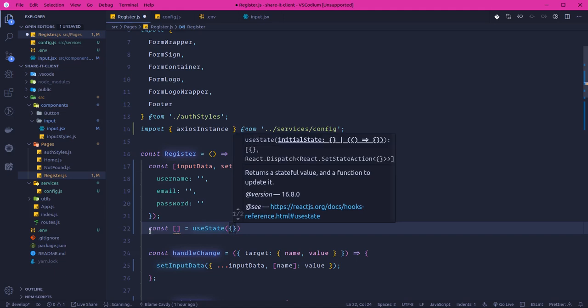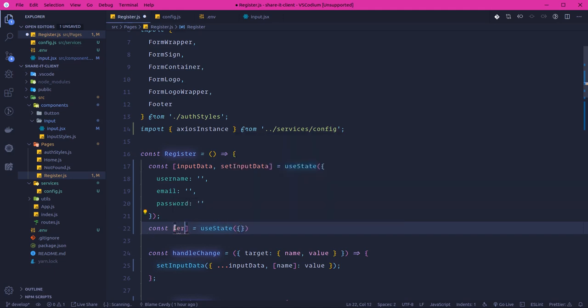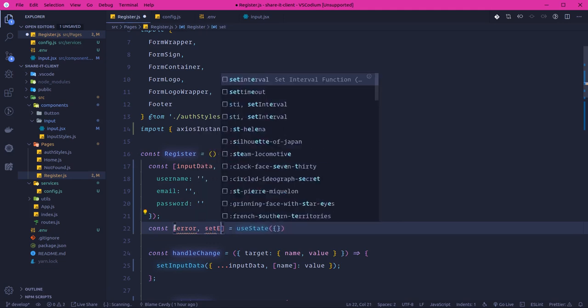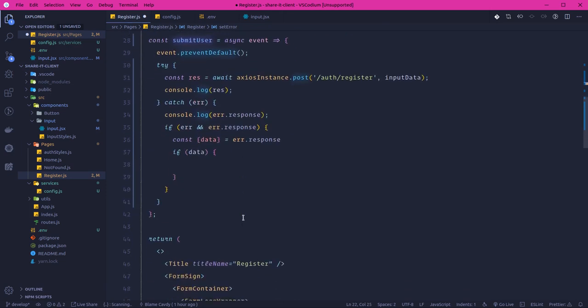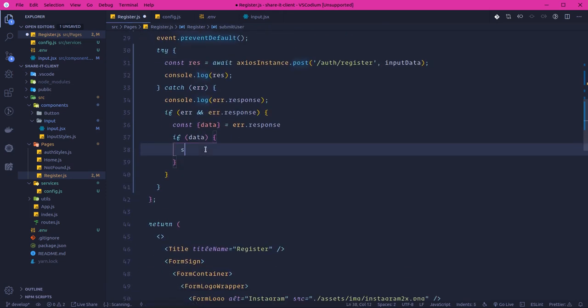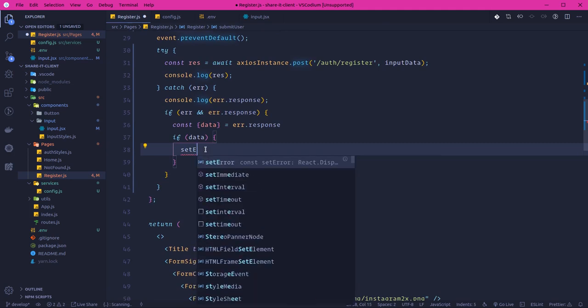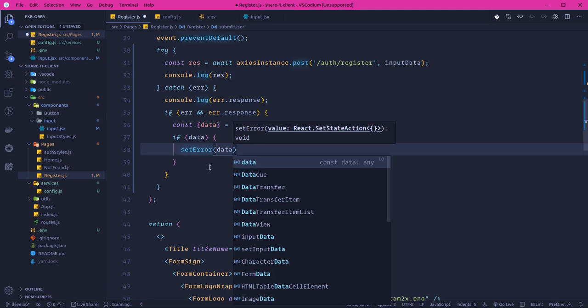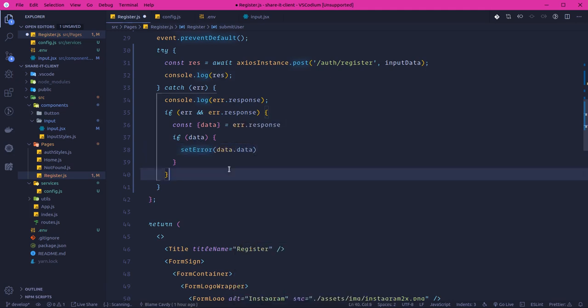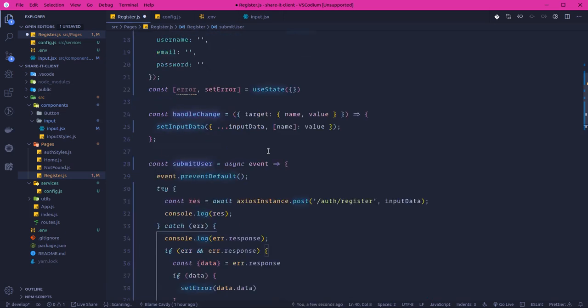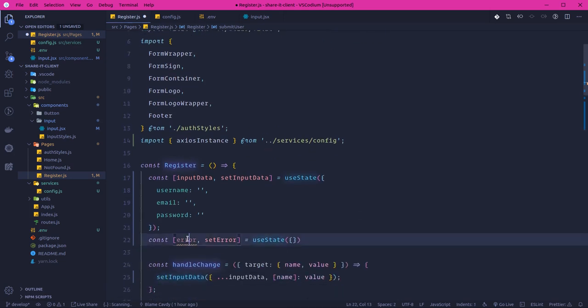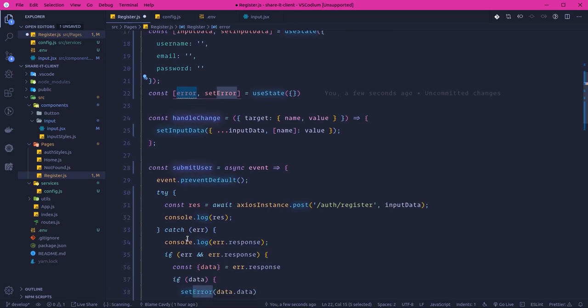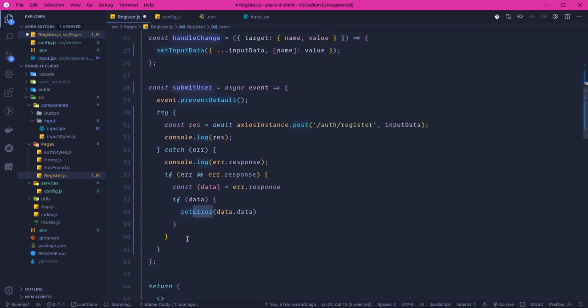It's an empty object. In our case, it's error and set error. So if this is a set error, set error to be data. I think it's data dot data. Yeah, should be data. So at this point we should have error dot username, error dot email, error dot password.